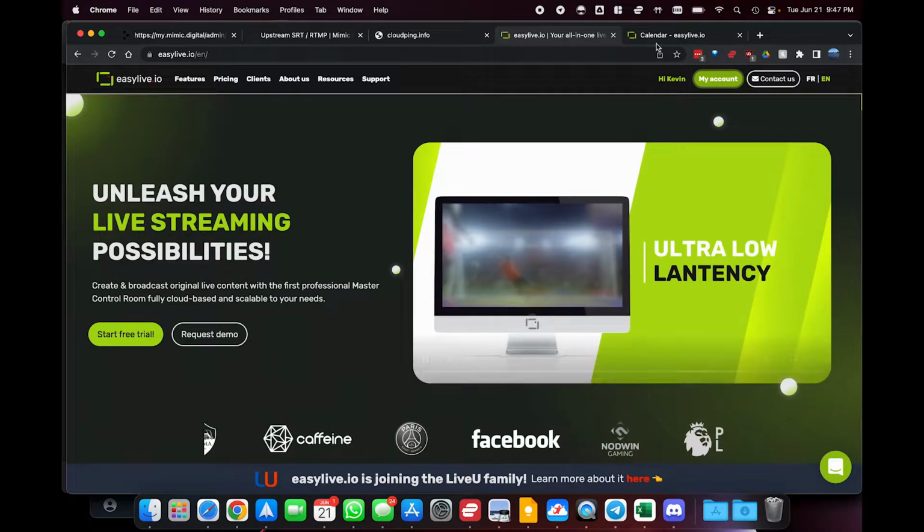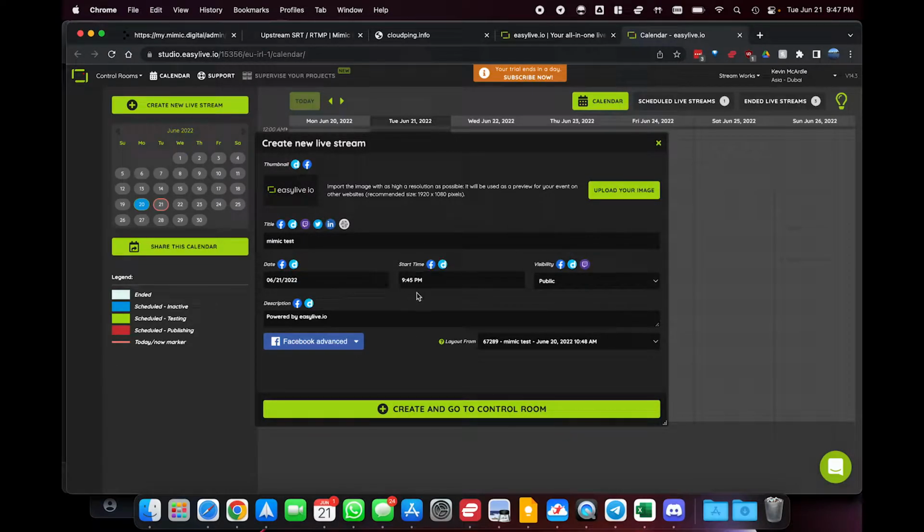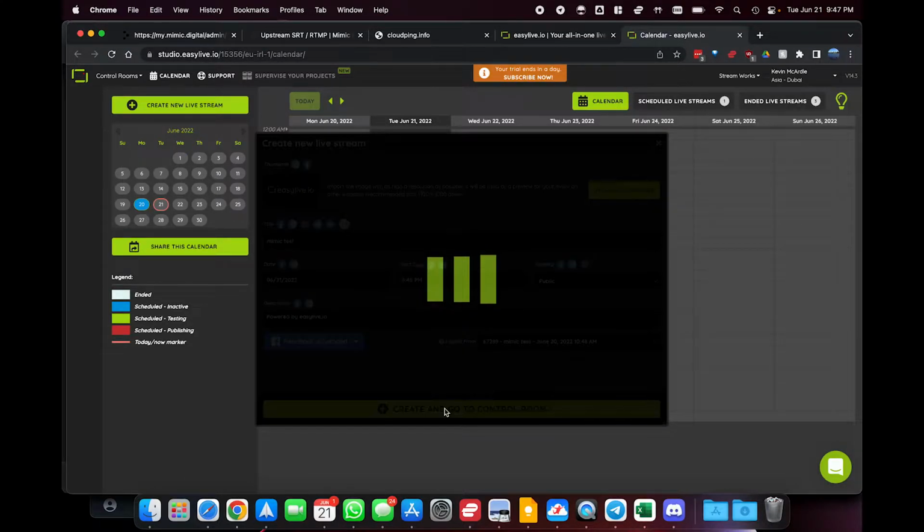Now we're quickly going to go through how to put a basic stream together, but we recommend that you go through and learn a bit more about EasyLive and how it works. Now when you're logged in, similar to Mimic, you'll have a testing phase and then also a go live phase. So you basically schedule your event or you schedule your test, and then the resources are basically built out.